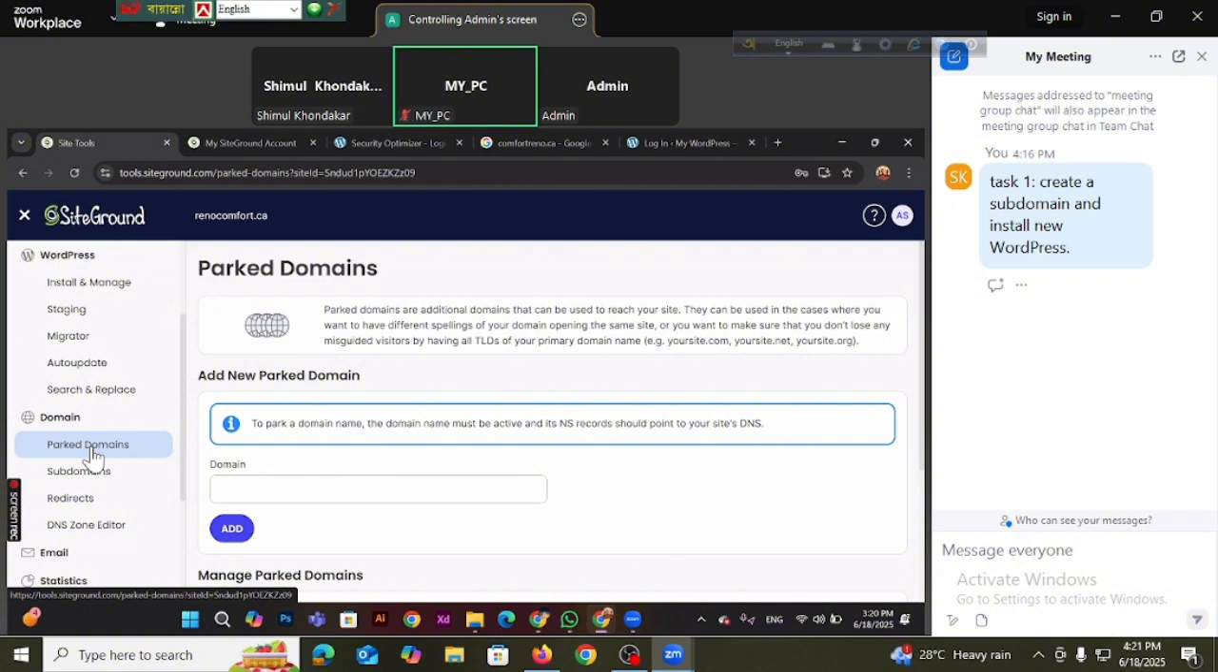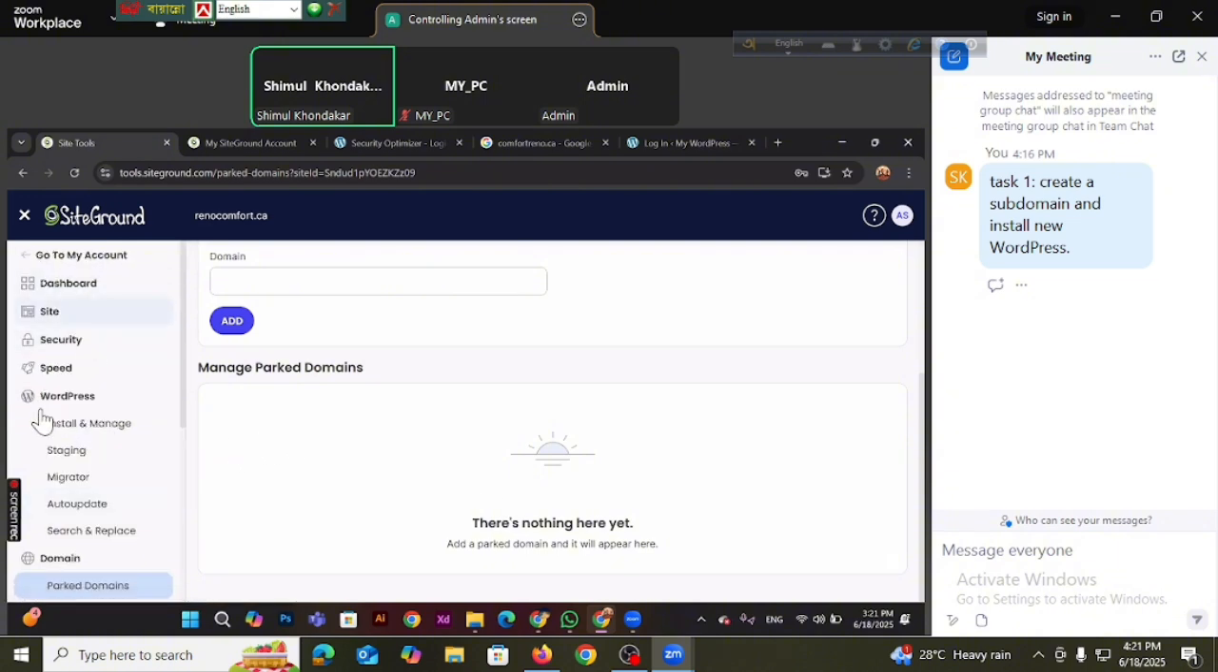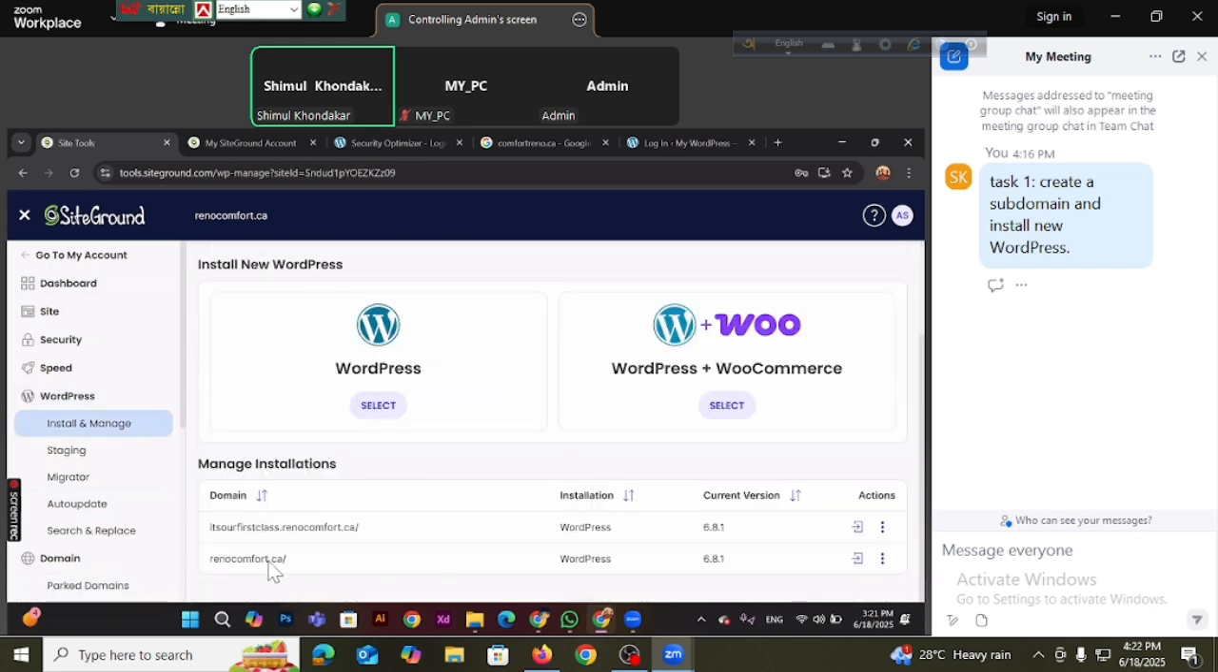Okay, fine. So now we are going to learn how to migrate a website from a main domain to a subdomain. By using this process, you can easily migrate the site from one domain to another. It is not a matter where the domain exists, the method is the same. So at first we need a backup. We should go to WordPress, then install and manage. Then here are two sites. We should migrate renocomport.ca to our first class.renocomport.ca.